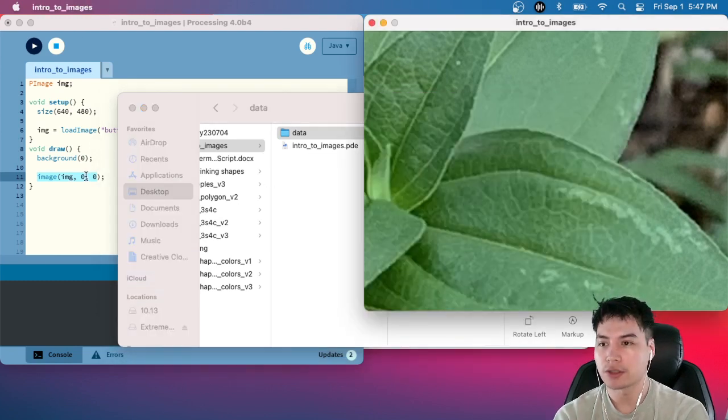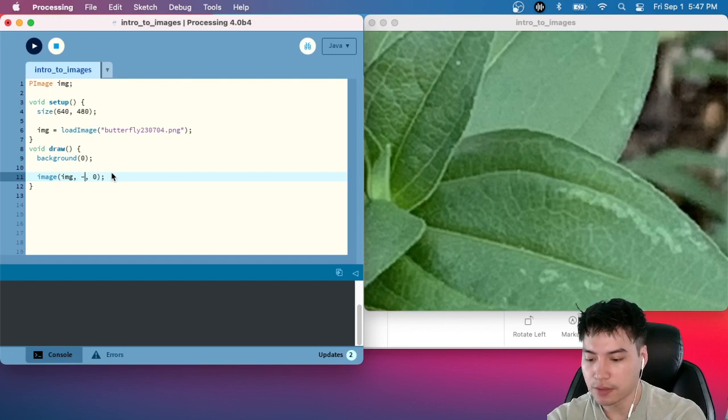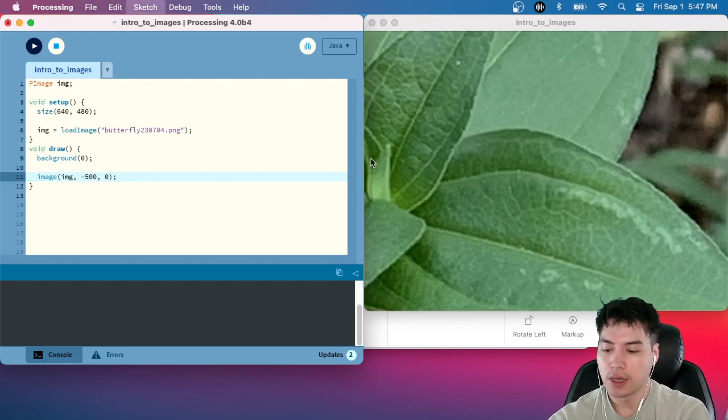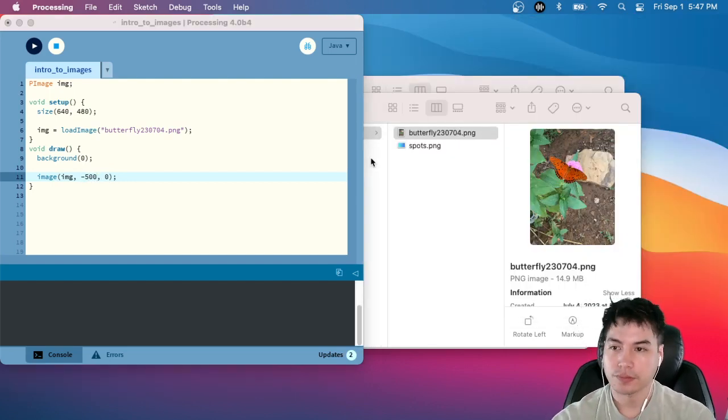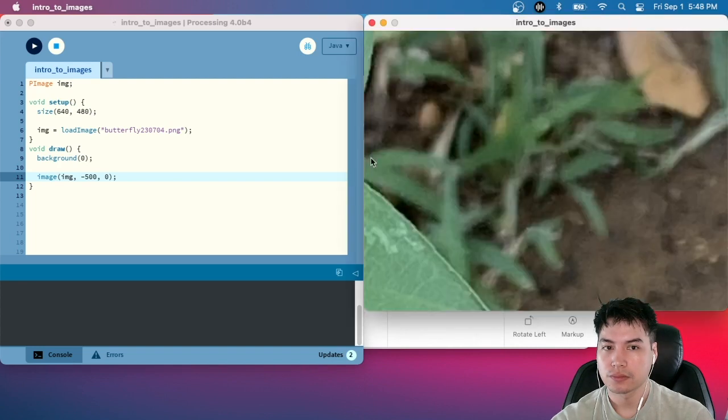You may want to actually move the image around. I could say -500, and that'll move this image to the left. Okay, and so you can see now I'm looking at a different part of the image.